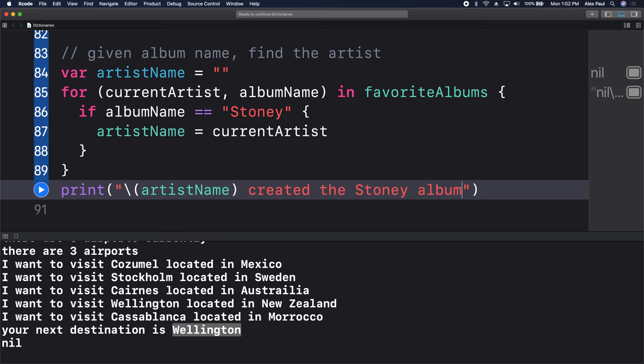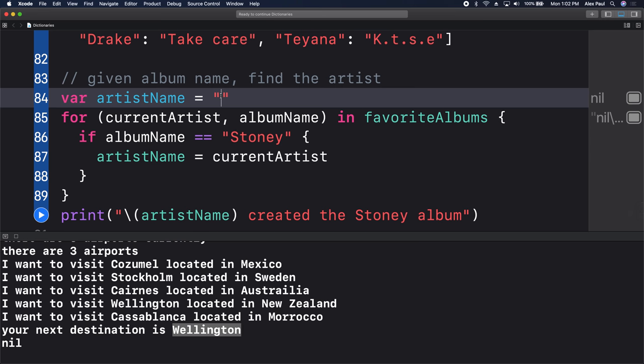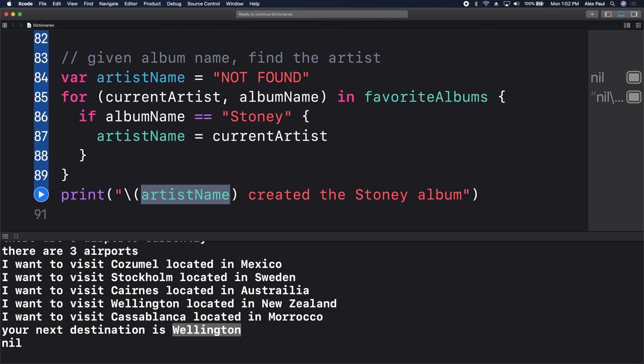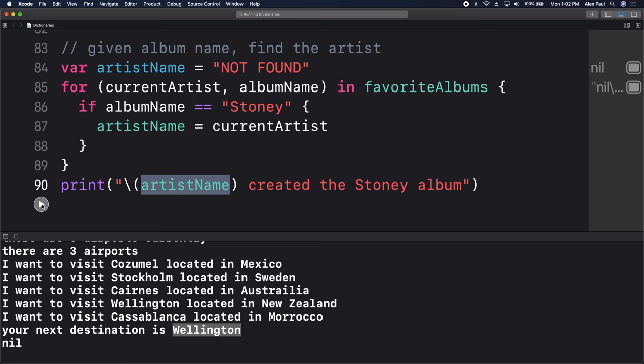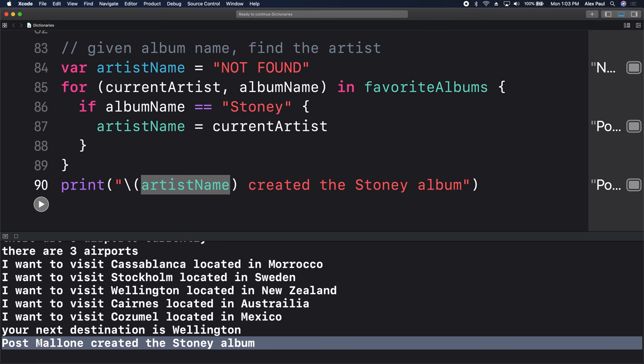Okay. So here at the end of our for loop, either we found or we didn't. So actually, a good default would probably be not found. Right? We did not find the thing. So if it never came in here, not found will be printed here. Everybody with me? Okay, so let's go ahead and run that program. And here we find Post Malone, actually. Post Malone created the Stony album. So this is how you use a for loop to search for a key.